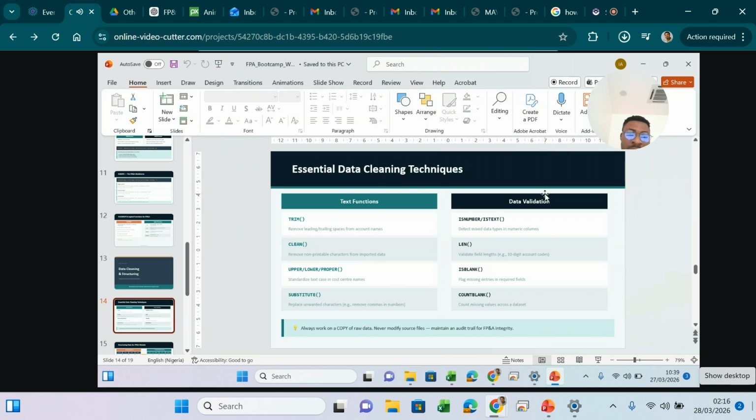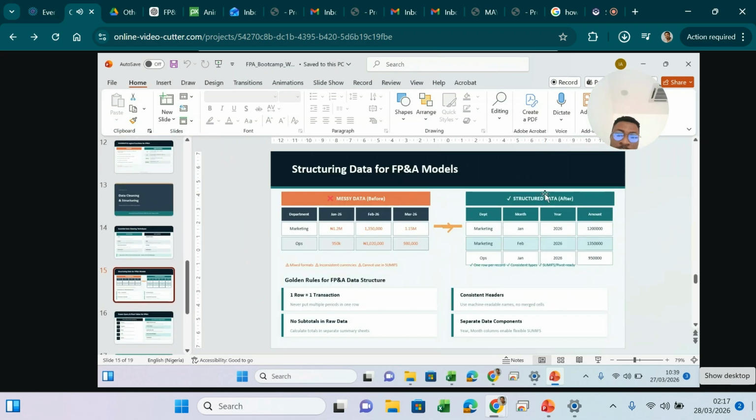So take, for example, this structured versus unstructured data that I have, where the data is very mixed, right? Someone can easily understand all this data, right? So we have January, we have February, we have March. Do you get it? So marketing, we have the amount, the amount.